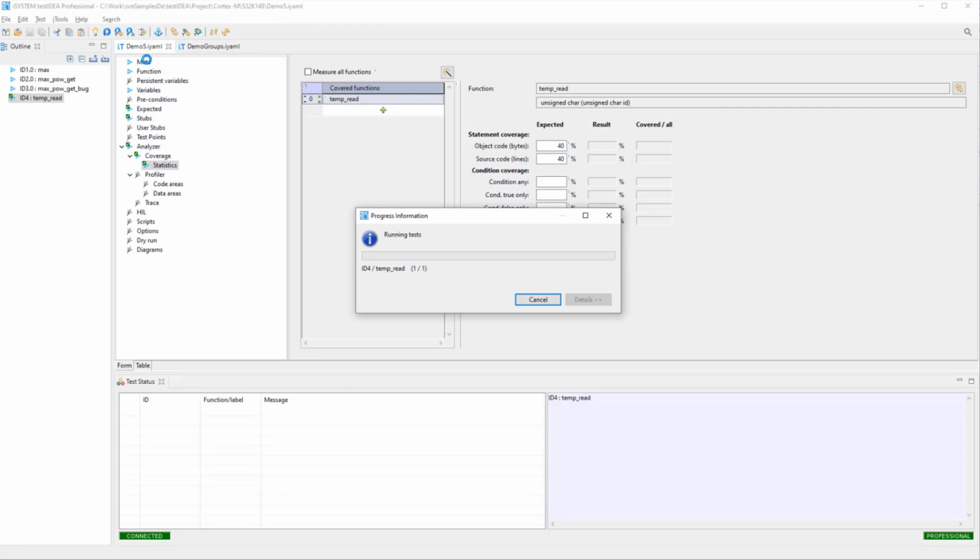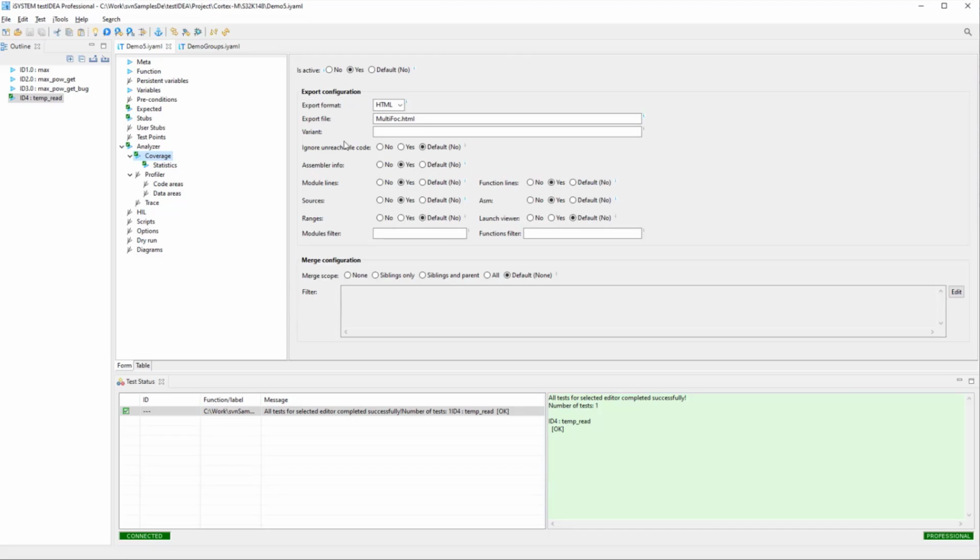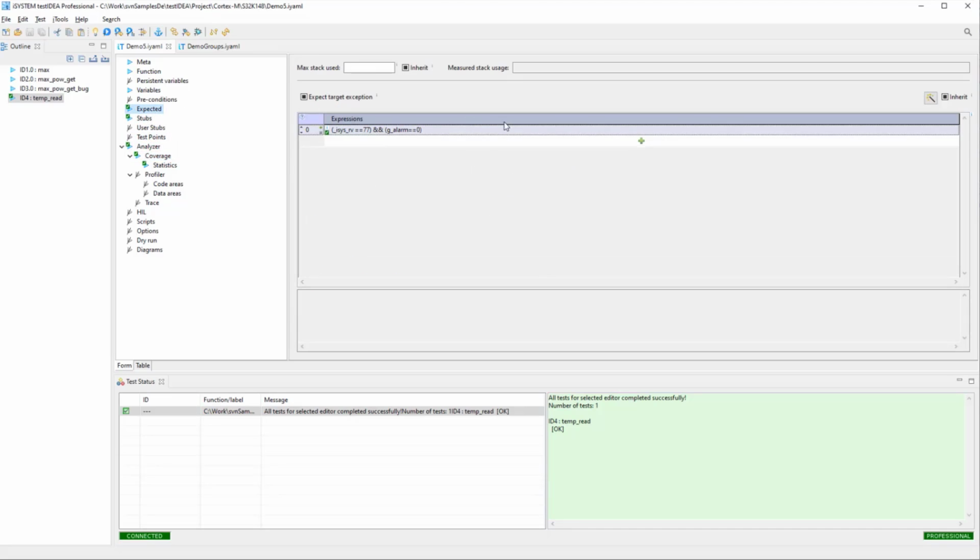So soon we'll get the results and hopefully everything went smoothly. Yes, we measured the coverage. The percentage is 70 and 75. We created this document file. The expected value is as we prepared. So the test passed.